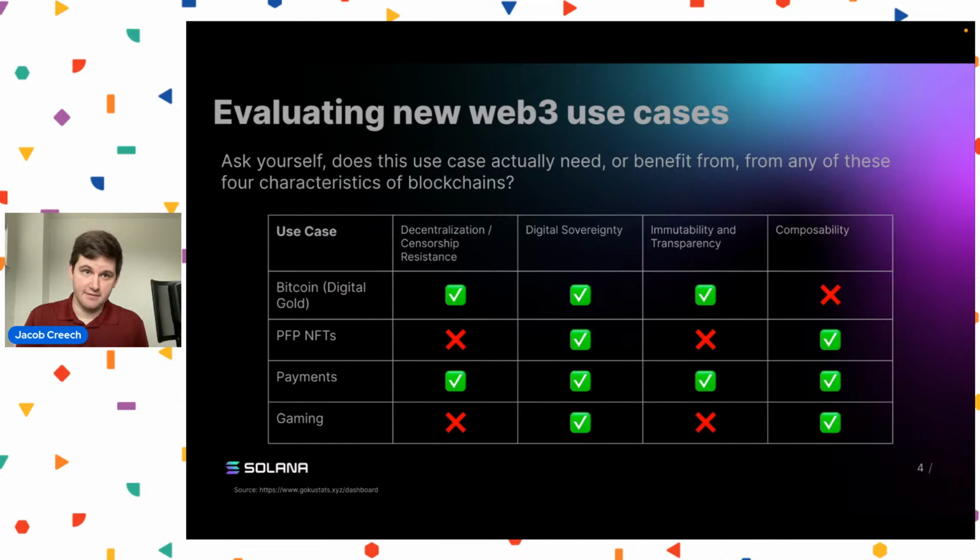Cool. So let's evaluate why you'd want to use a blockchain, because especially with all the hype around blockchains, you'll see people asking, hey, what is a blockchain actually useful for? Is it useful for payments? If you judge it based on the characteristics that I mentioned in the previous slide, payments is a-okay. It can be used for censorship resistance.